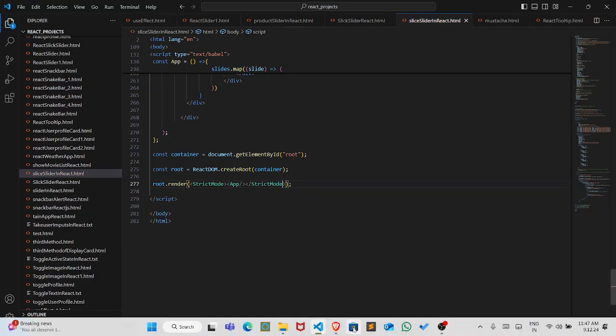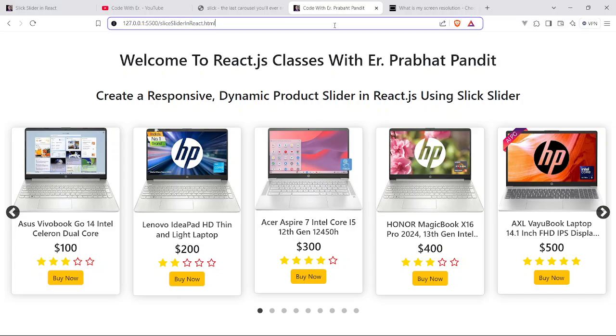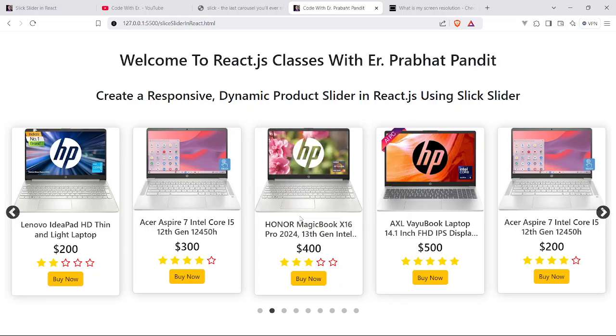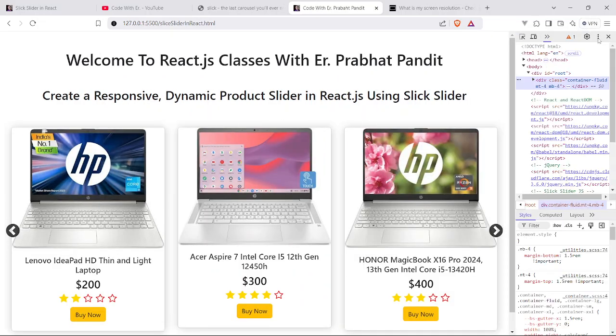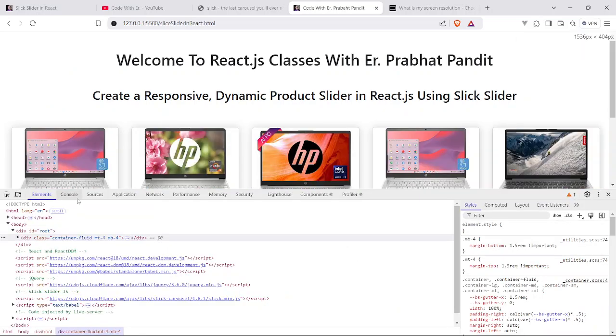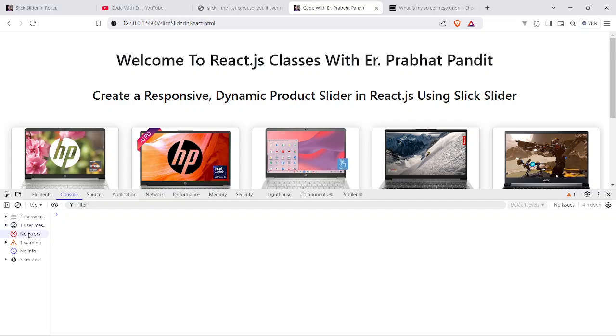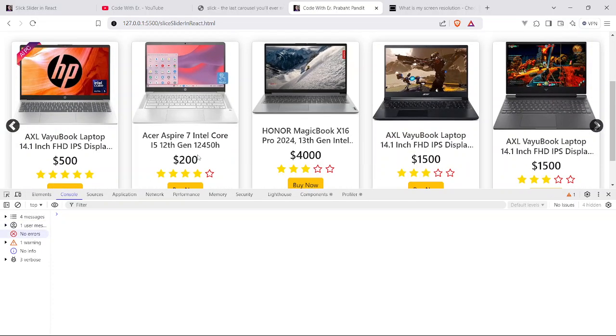Save your code, go to the browser, and now guys, our strict mode is also working, okay. Just go to the console, there is no issue, there is no error. Error-free code, okay guys. Always try to write error-free code.